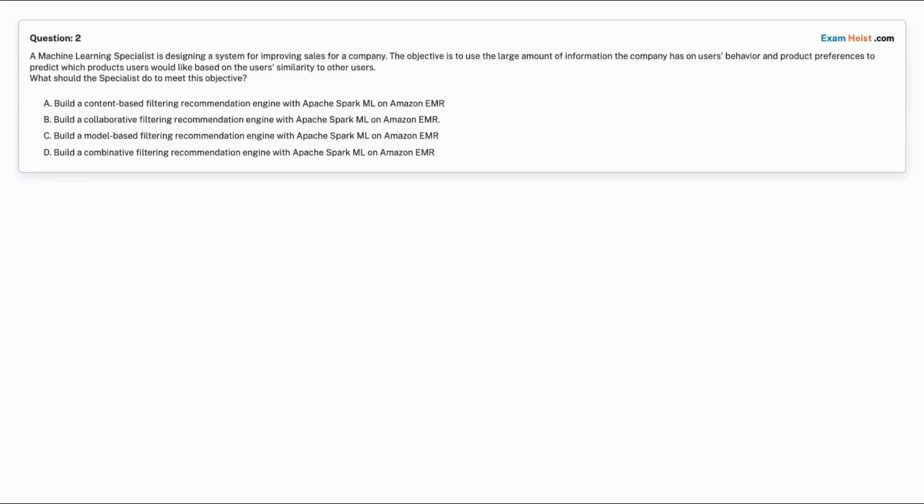Option A. Build a content-based filtering recommendation engine with Apache Spark MLlib on Amazon EMR. Option B. Build a collaborative filtering recommendation engine with Apache Spark MLlib on Amazon EMR. Option C. Build a model-based filtering recommendation engine with Apache Spark MLlib on Amazon EMR. Option D. Build a combinative filtering recommendation engine with Apache Spark MLlib on Amazon EMR.